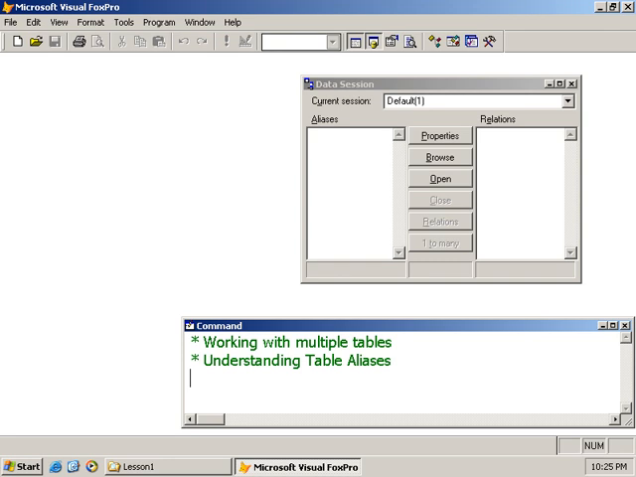Now, when you start Visual FoxPro, the default work area selected is work area 1. And the question you would ask is, what is a work area? Well, a work area simply is a numbered region that identifies a table.